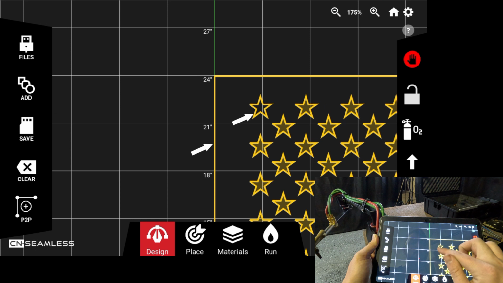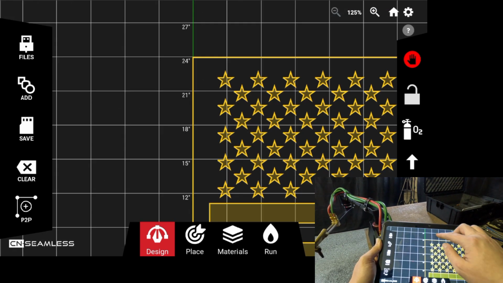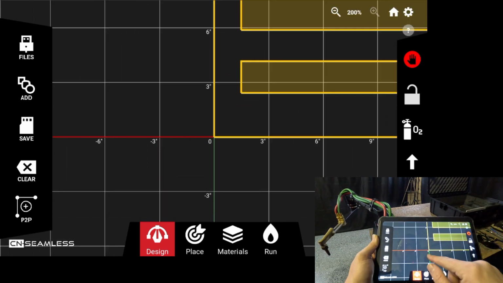Since we plan on cutting all of the stars out, we really want to preserve the outside profile, so I'll change this back to an inside pierce. Going back to the origin, this is what the inside pierce will look like for a shaded path versus the outside pierce on a transparent path.